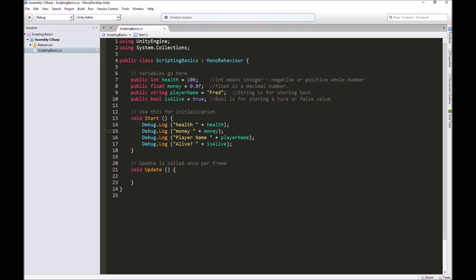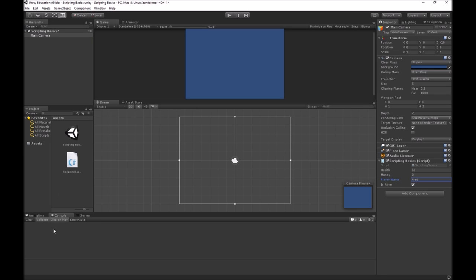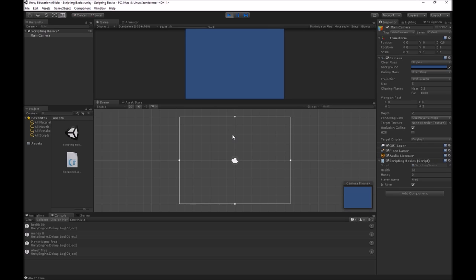So let's save that. Let's go into Unity here. Now my console is down here at the bottom. See, I have the animation panel here. I have the console. This is where the computer prints out information to us. Messages, warnings, errors, things that we send to ourselves like I just did. So when I hit play here now, that script's going to run its start function. And you see it told me health was 50, money is 0, player name is Fred, alive is true.